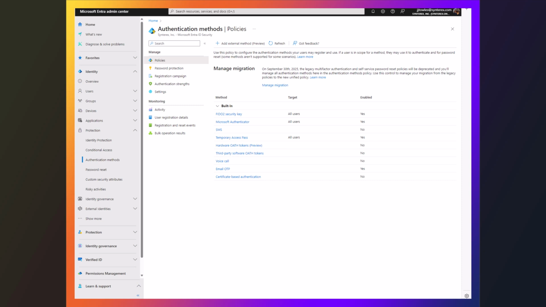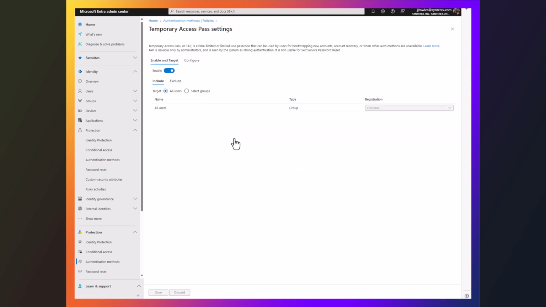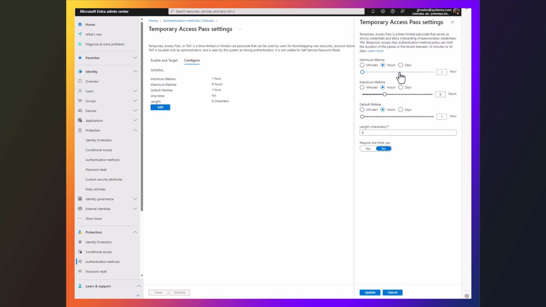Today we're talking about getting started with temporary access pass. So the thing you want to do first is go into authentication methods inside of Entra and find your temporary access pass. Make sure you've enabled it because that's really the most important part. And you can see here that you can also modify some settings like lifetime length.